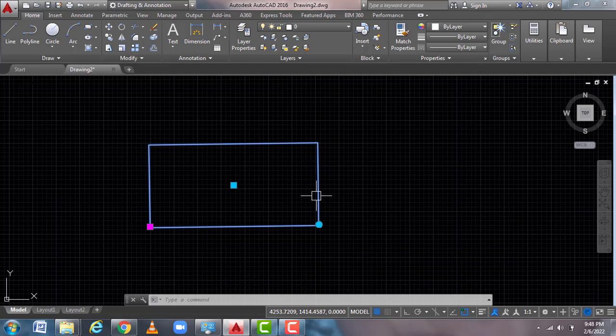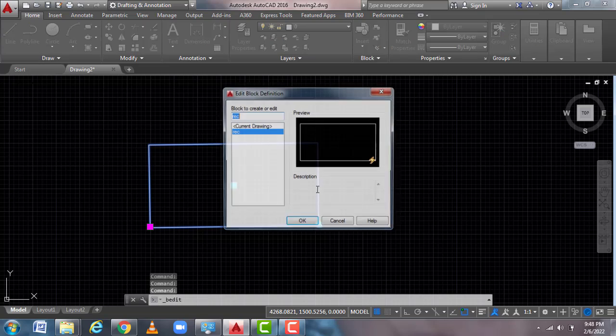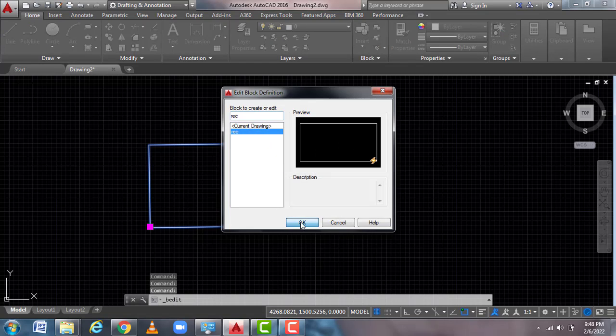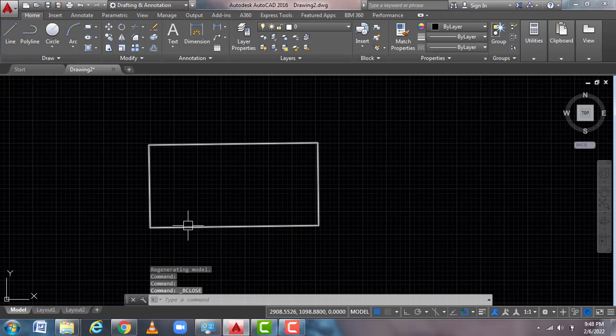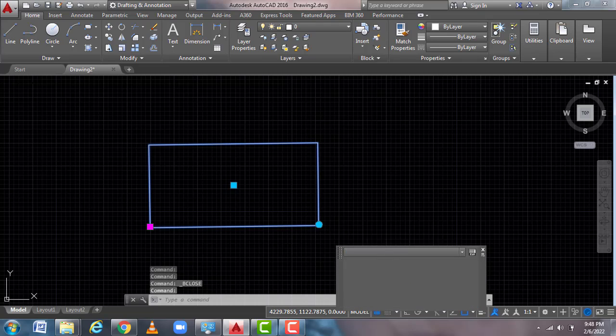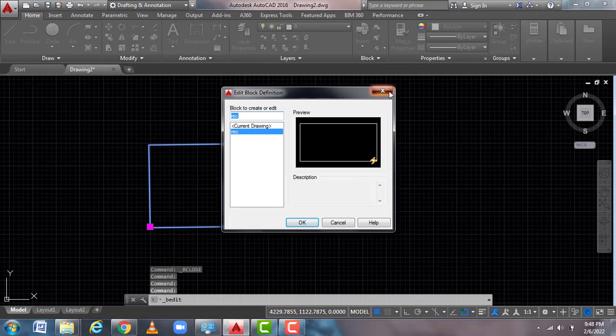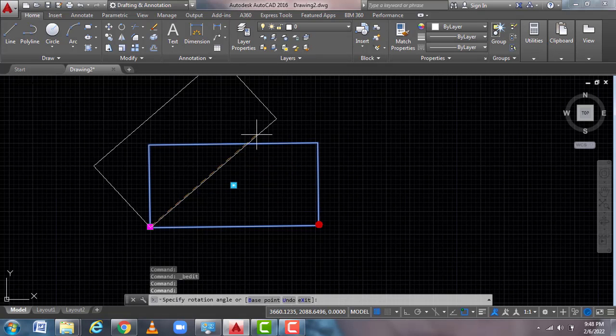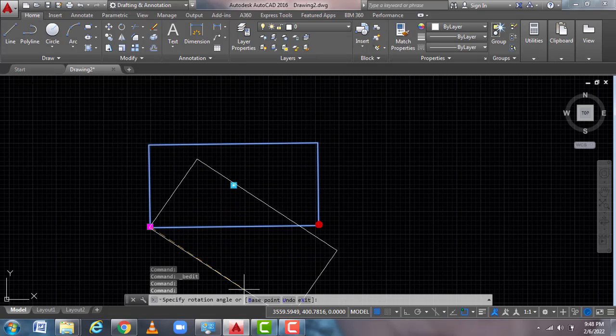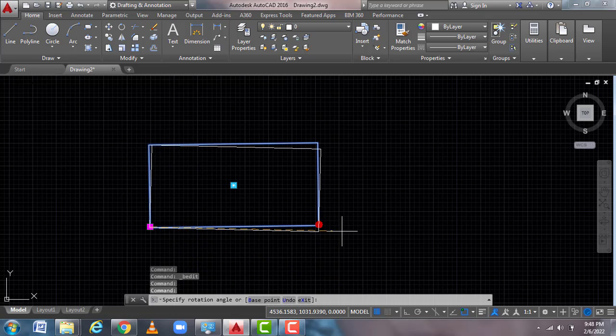After fixing the point, suppose I show you one more example in the block editor definition. Here we have one more example: suppose I want to apply lookup. What is the use of lookup? I already applied one rotation action for this. If I select this center point, this circle, from this circle we can rotate to any angle. We have to give the rotation angle, we can give here 45, 0 degree like this.